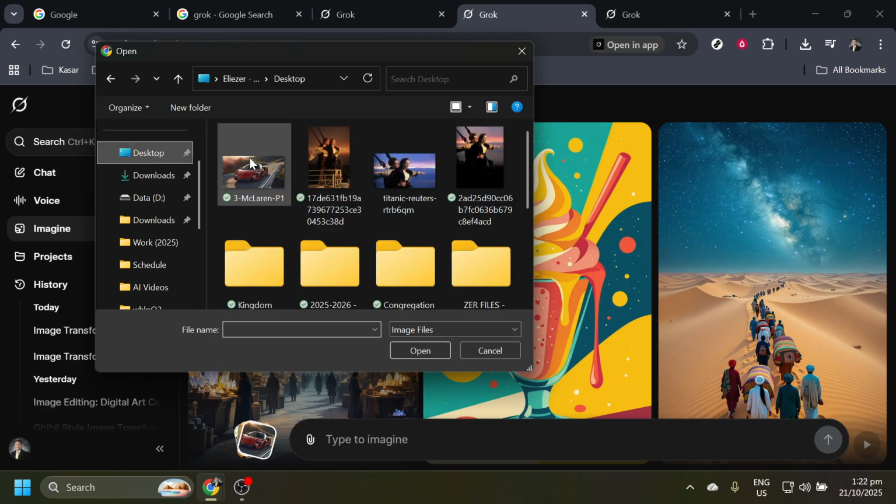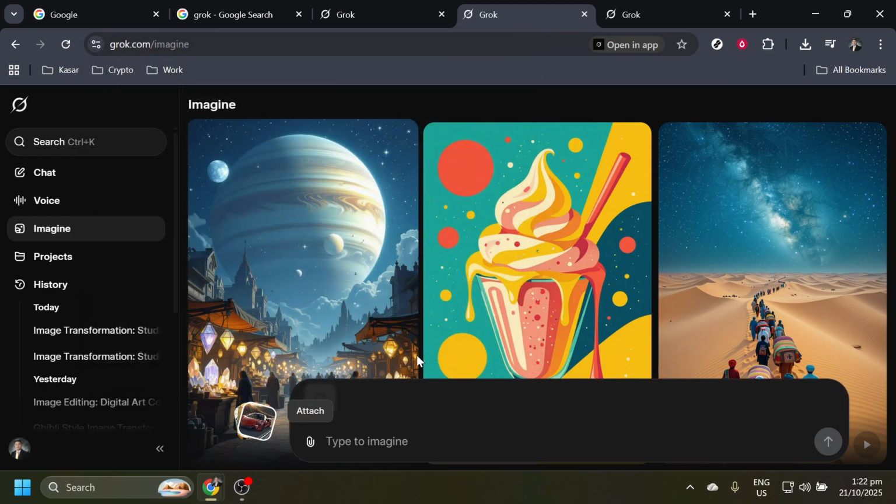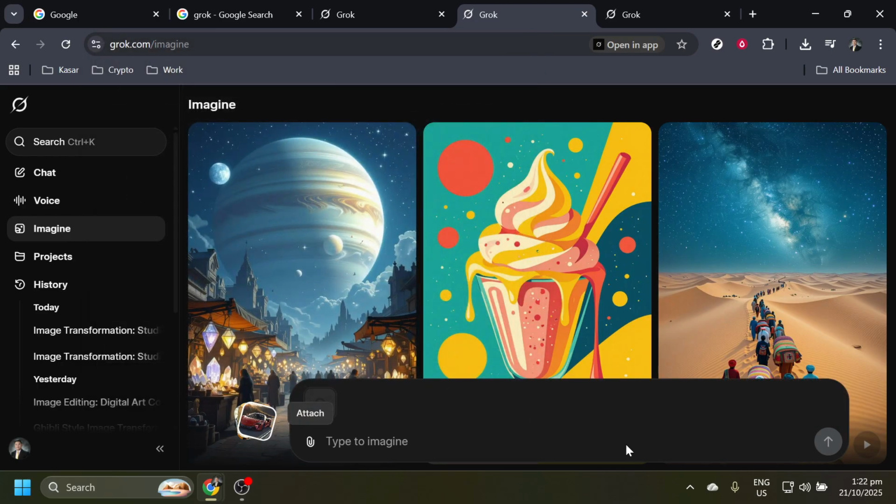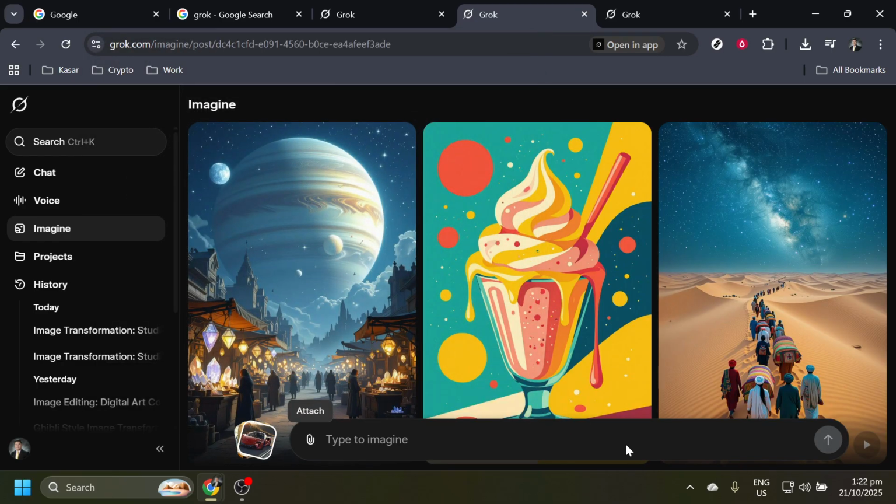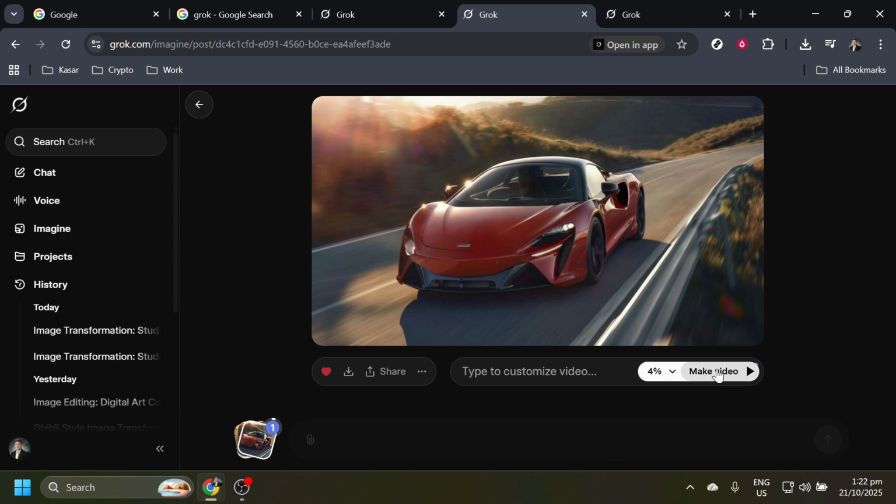With your image uploaded, the next step is quite straightforward. You'll look for an option labeled Make Video. Clicking on this button initiates the magic. Grok Imagine AI will handle the heavy lifting, transforming your still image into a flowing video. And just like that, you're done.